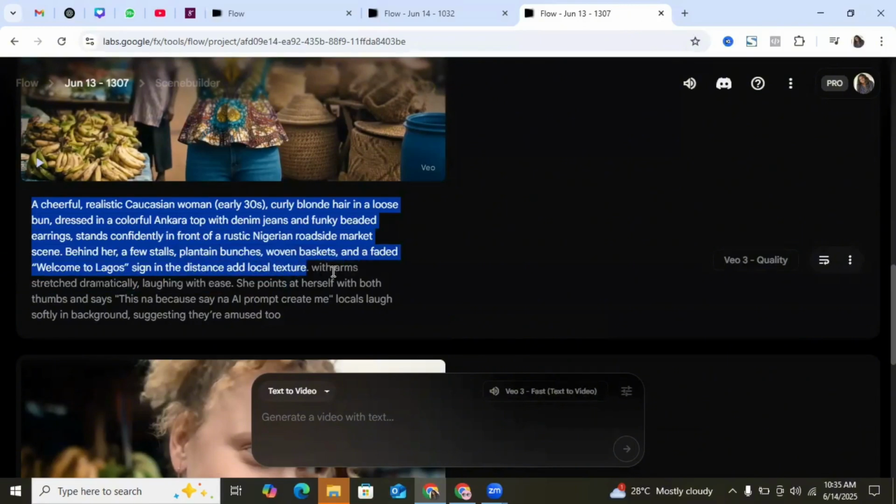Now, the only difference is that I said with arms stretched dramatically, laughing with ease, she points at herself with both thumbs and says, "This now because in her AI prompt creates me." So this is the only difference, but the description of her character and everything remains the same. This is what you also want to do so that you can get consistency. And then also the locals laugh behind her softly in the background, suggesting that they are amused. So this is describing what the people behind her are actually saying.